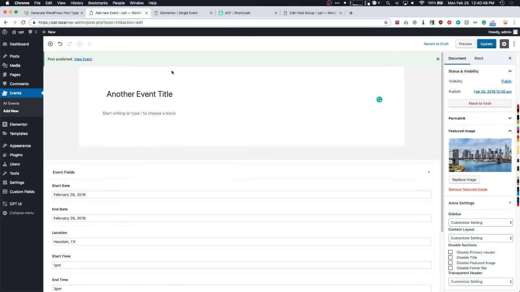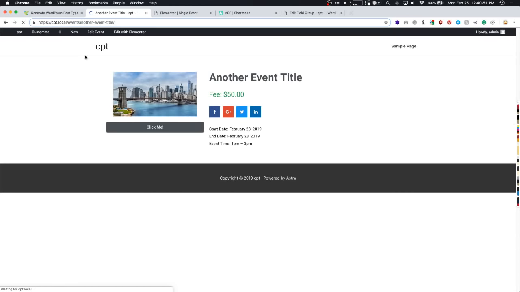Let's view the event. So we have another event title here. We have the image that we clicked on. The start and end date's the same, and then we have that short event time format. The feed has been updated, and then even the button text is completely separate from the other one that we had, because we added that dynamic text box.